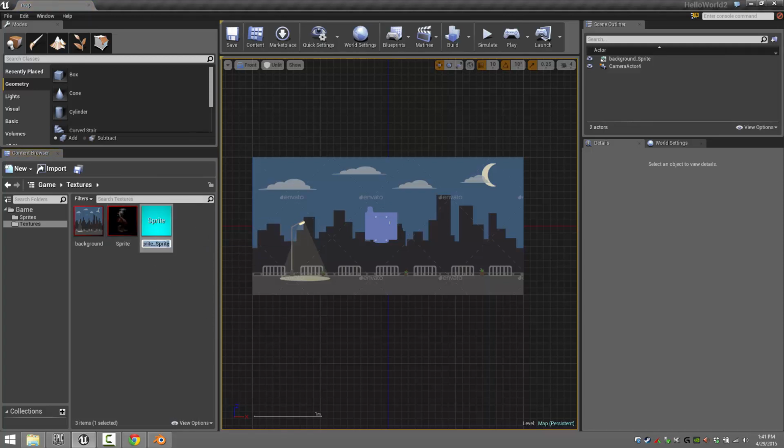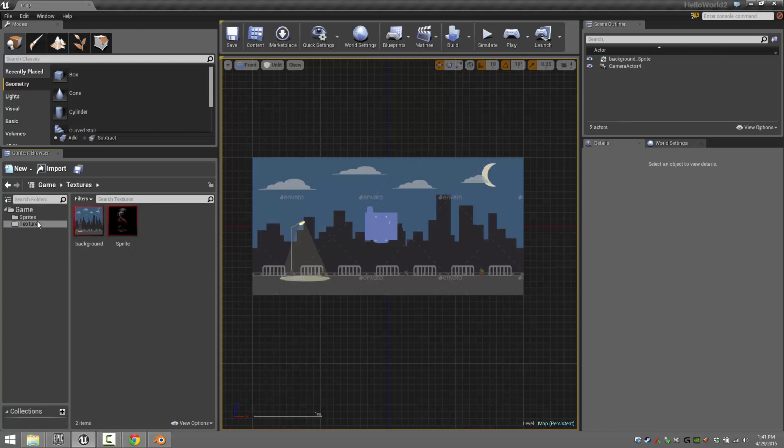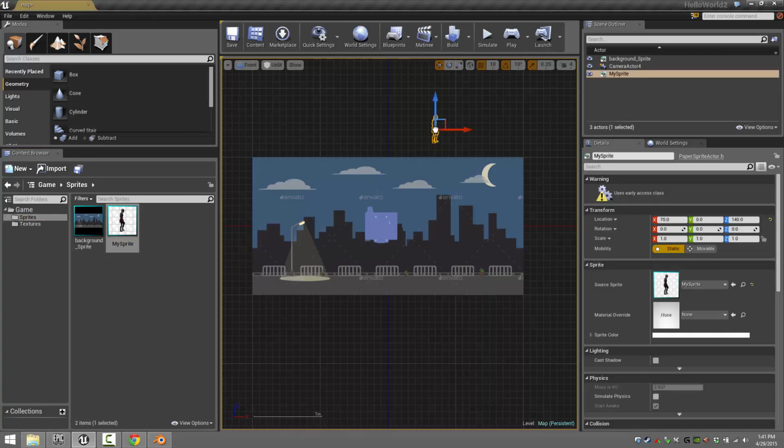And we'll just call the sprite my sprite, like so. Now let's take our sprite and drag it over to our sprites folder. Of course, you don't have to do this. This is a completely optional organizational thing. But now that we've done that, we can instance our sprite, like so. So now our sprite is in the game.